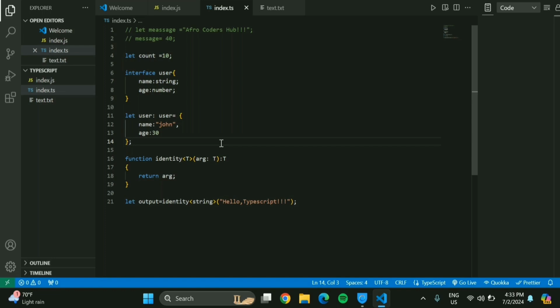The function identity takes one argument, arg, of type T and returns a value of type T. This means whatever type we pass in as an argument is the same type that we will return. For example, if we call identity with a number, T becomes a number, or if we call it with a string, it becomes a string, and this function returns a string. This makes our function very flexible and reusable while still being type safe.